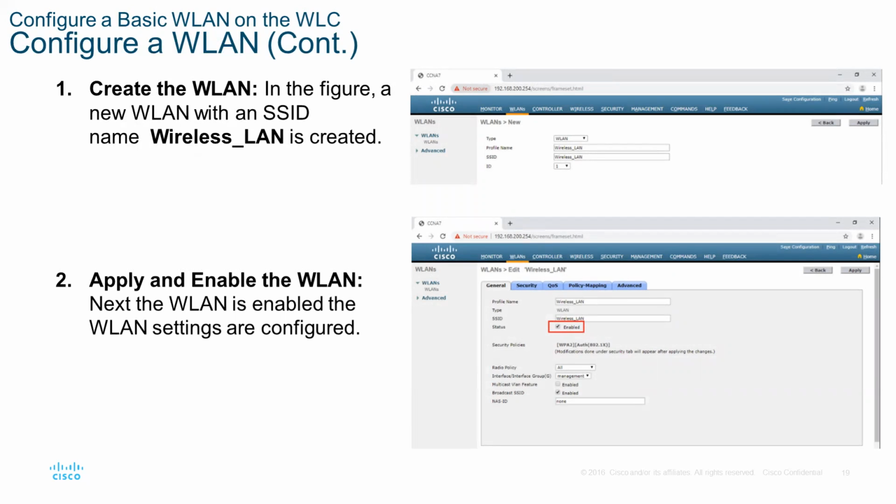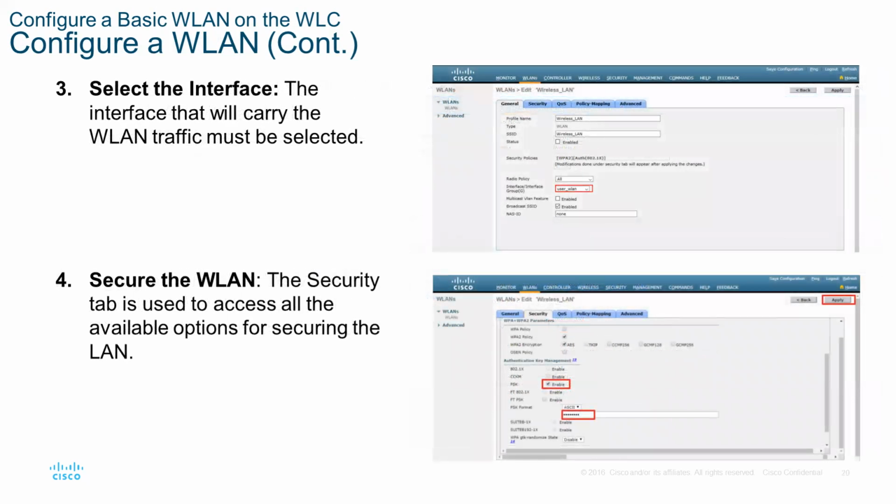We then need to apply that by ensuring that the status is enabled. And remember to click the apply button up in the top right hand corner to push those changes you make into the config file.